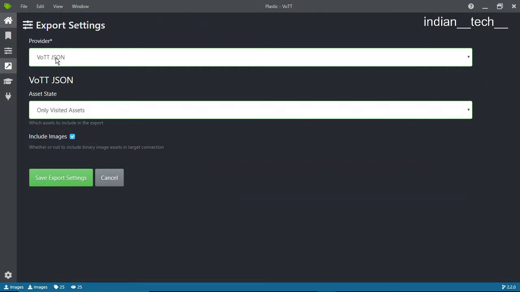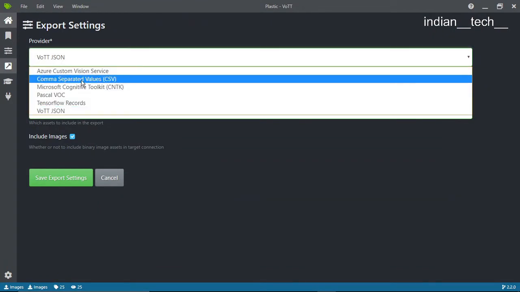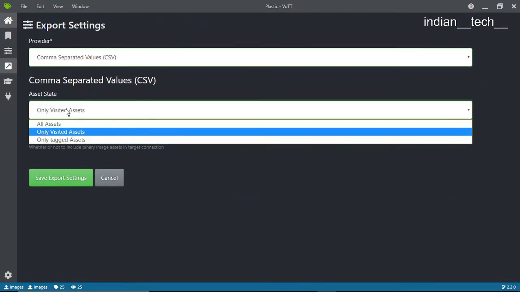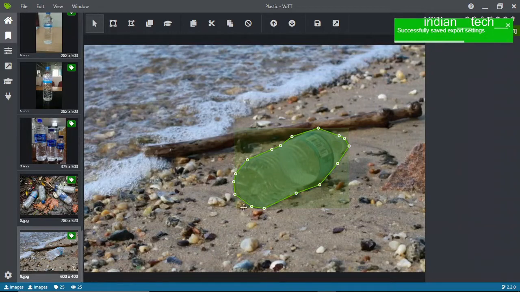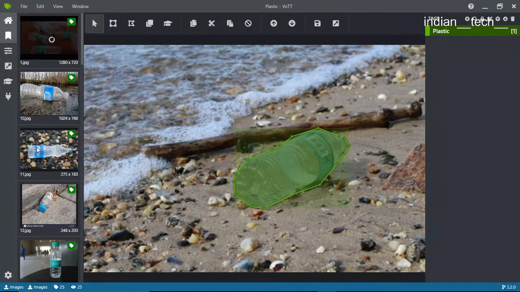Now select the CSV file, comma separated CSV file. After that, select only tagged assets. And save export settings. Now the export settings are saved. We need to export the data. For that, there is an arrow icon at the top. You need to click on that, and that's done.